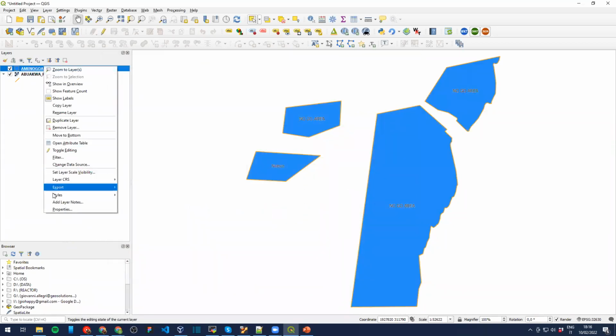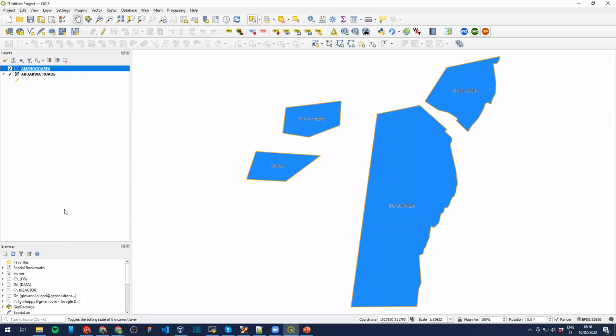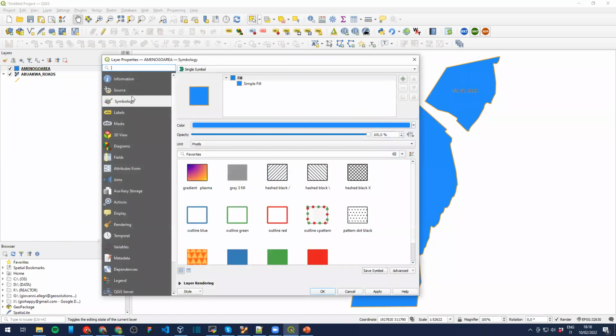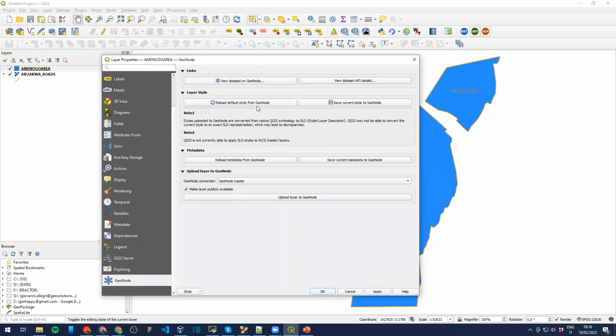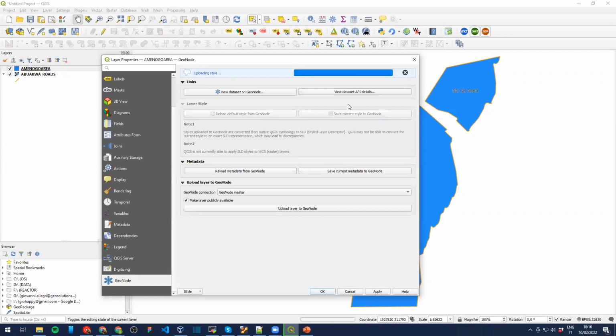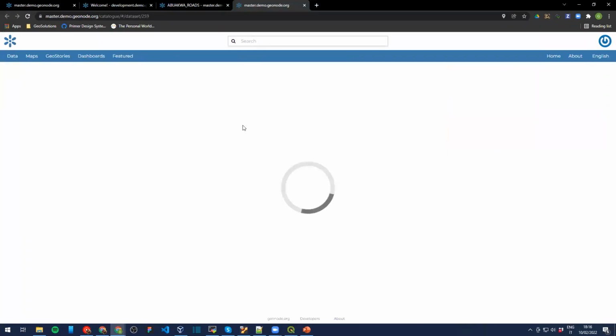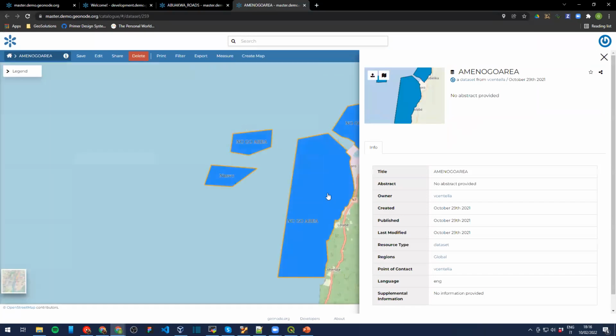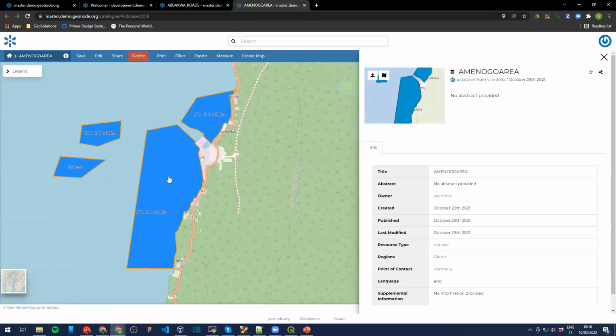If I go to the properties, you will have another menu, GeoNode, that gives you the option to save the current style to GeoNode. It will try to convert this style to an SLD style and send it to GeoNode. So let's try, and view the dataset on GeoNode. Let's see. Probably there will be a cache. No, it's already been changed, as you can see.